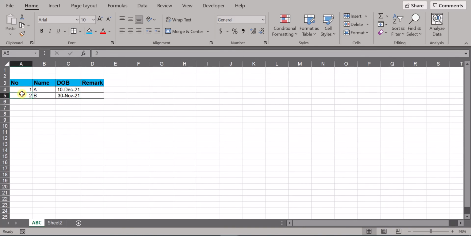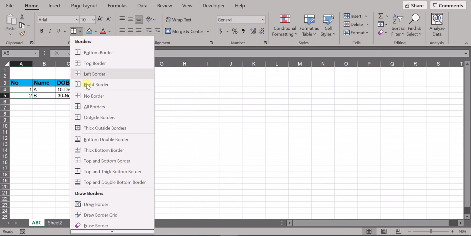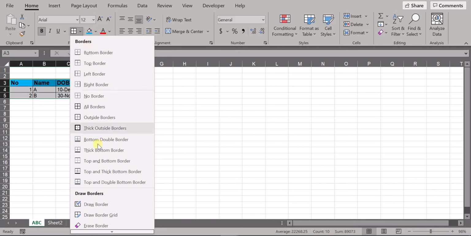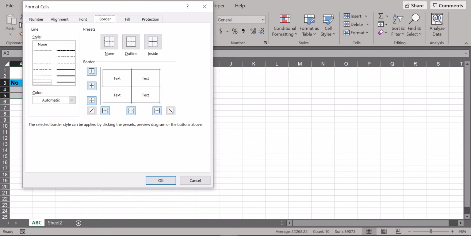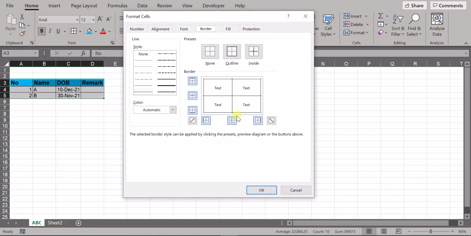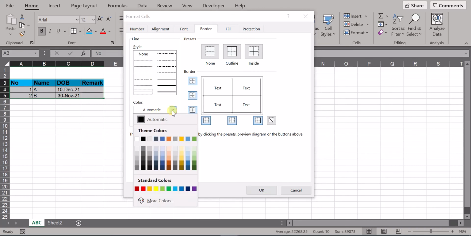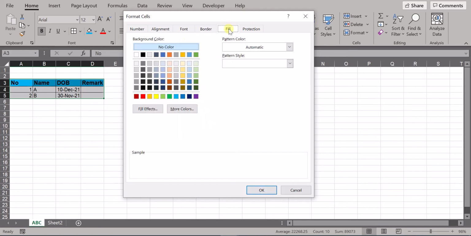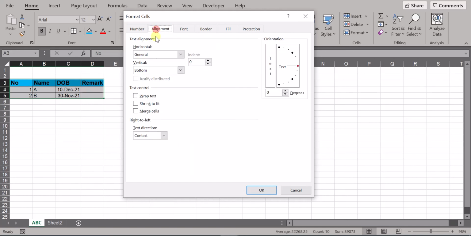Yes, that is easy. For the border, you can insert directly from this ribbon, or we can have many other options by going to the borders, expanding, and choosing More Borders. Here in More Borders, we can adjust the colors, like red, and the type. And then we press on the cell here, or if we want it darker outside, then okay. Or we can choose fill or change the font or alignments.